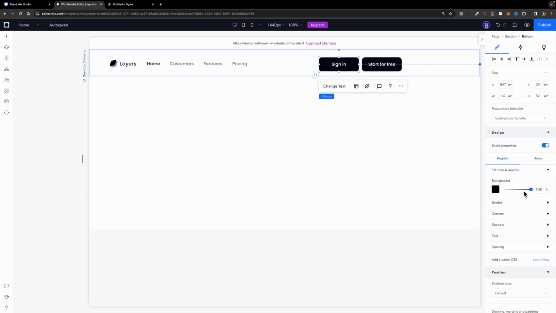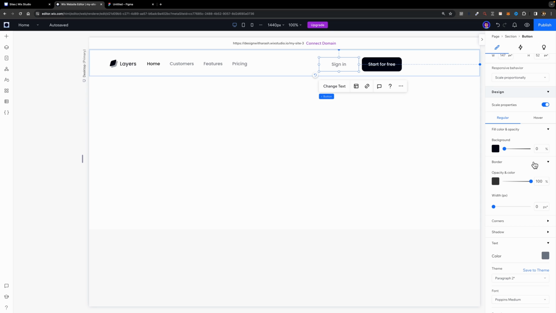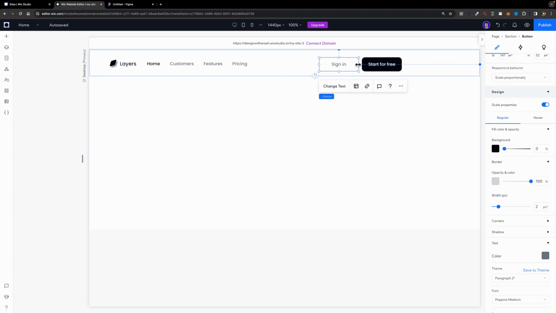We need to get rid of our background. So here I'm going to decrease the opacity of background to 0 like that. Then I'm going to go to text and change its color to gray. Now we need to add a border to this button. So here I'm going to go to border and set the width to 2 pixels. And the color is going to be gray like this, but it should be a bit smaller.